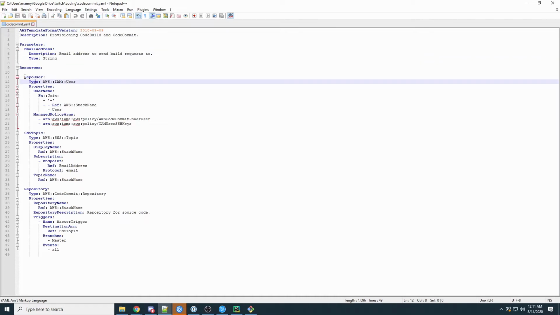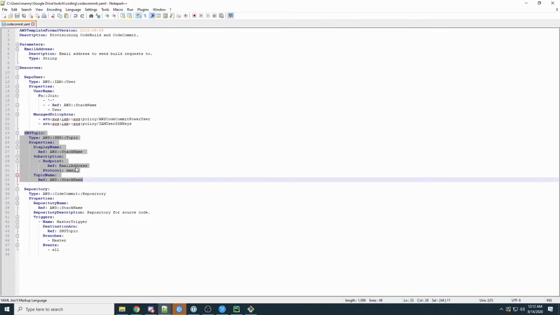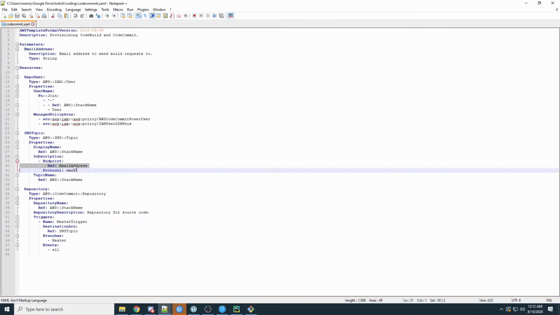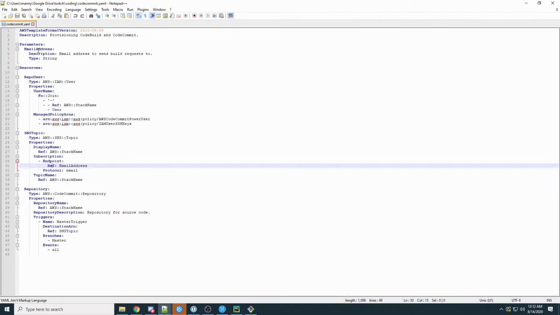All right, so then you have the repo user. This is the user that actually is going to connect from your PC up to CodeCommit. He needs two policies. He needs the CodeCommit power user policy, and he needs the ability to manage IAM users' SSH keys. Now, the next thing we create is our SNS topic. Anytime someone notifies this topic of something, it's going to email this address. So we have the reference to this email address in here.